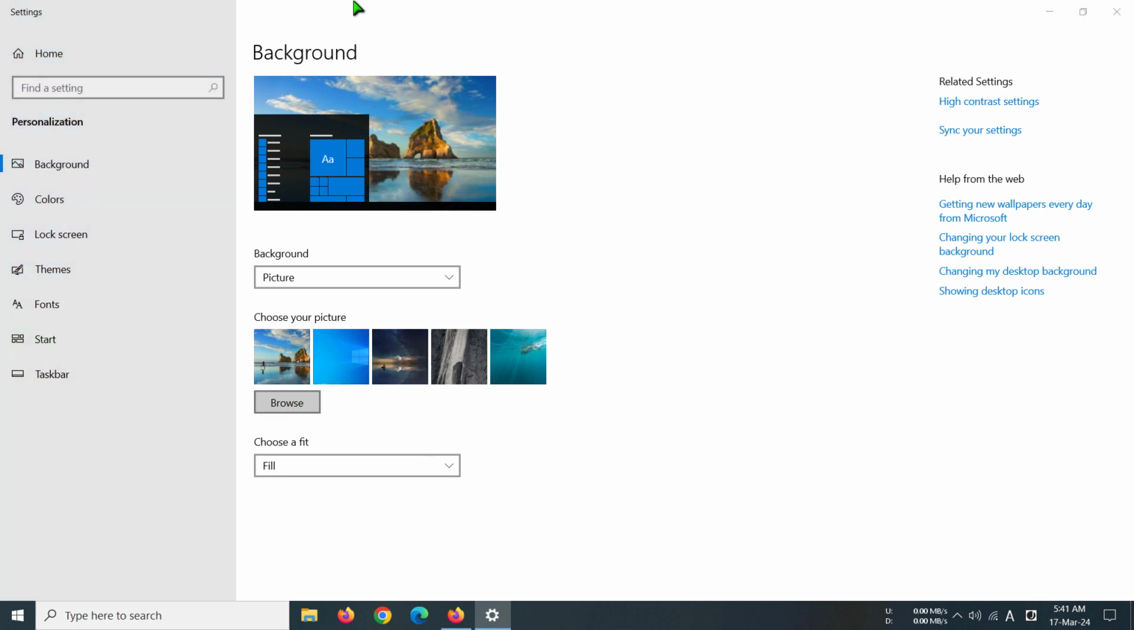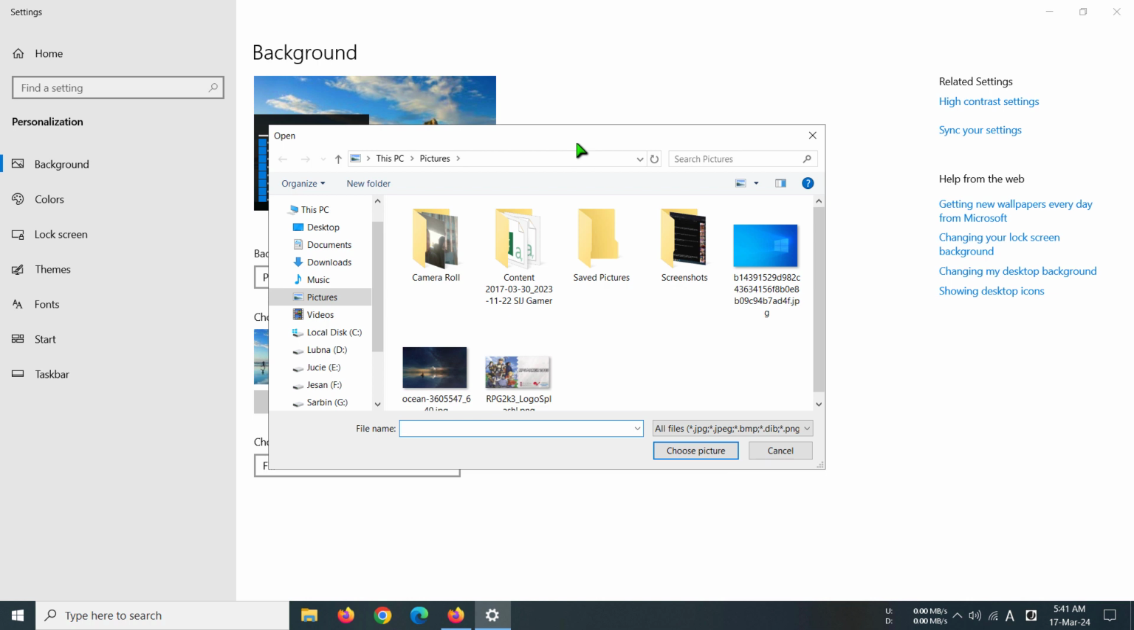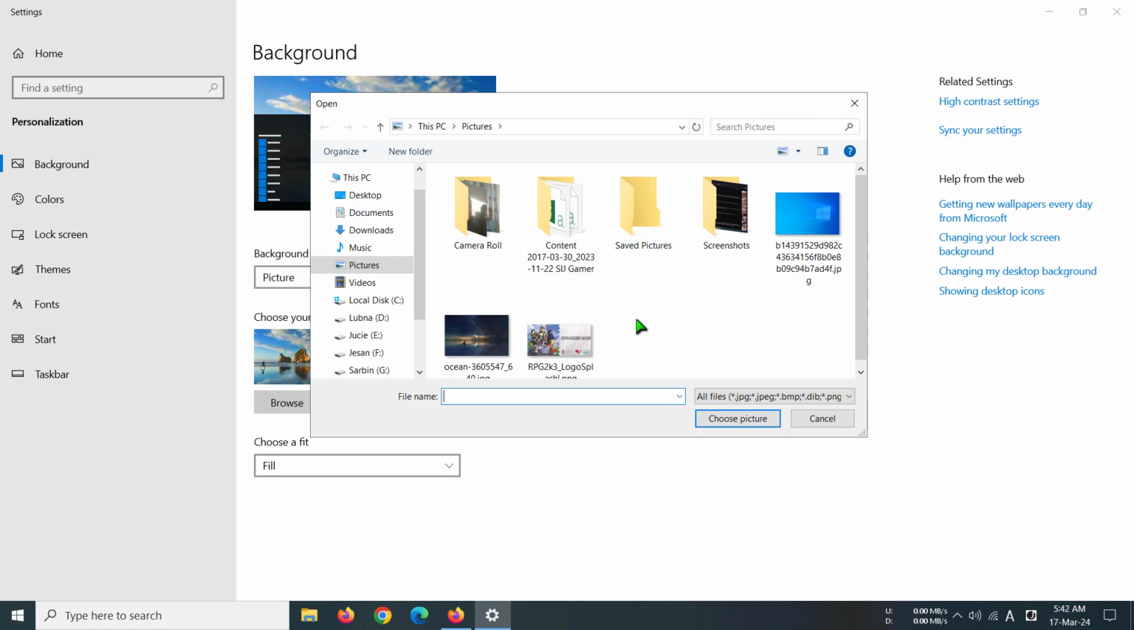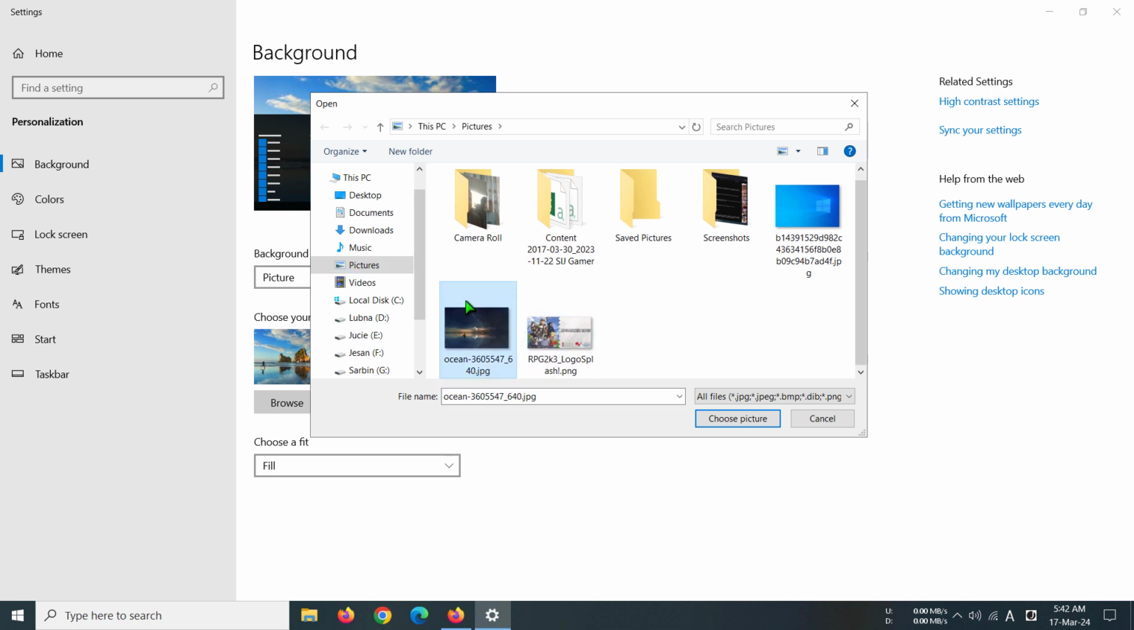Now click on there and you will have this Windows pop-up. In here, you have to go to your files directory where you have saved your picture, and for me that is here. This is the picture that I have saved and I'm going to choose this as my background.